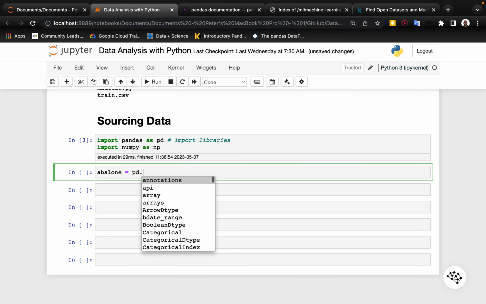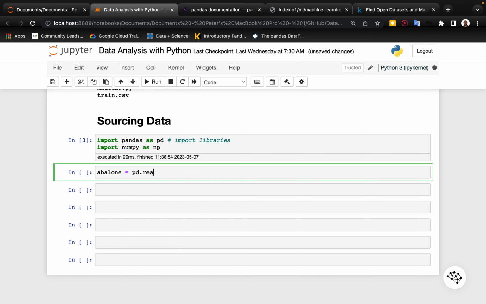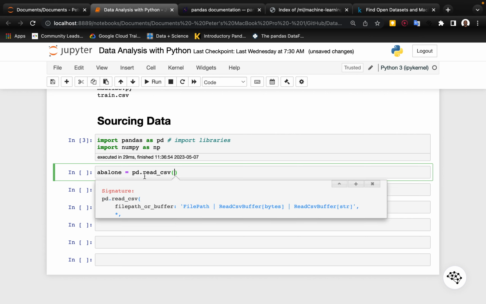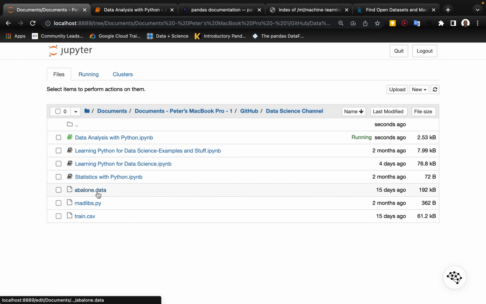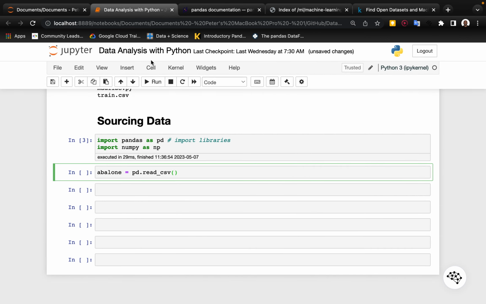Again, what's a data frame? We're going to talk about all this one step at a time. With this, I'll use the read CSV. Of course, not all data set formats will work with read CSV, but this data works. The data works for CSV.